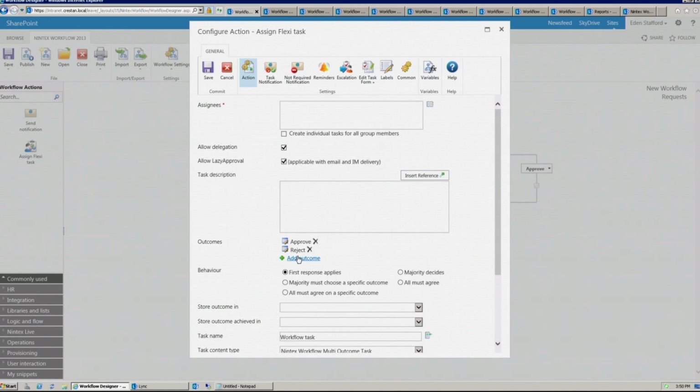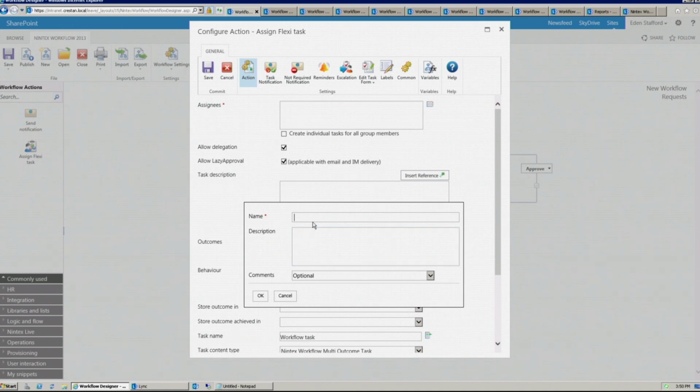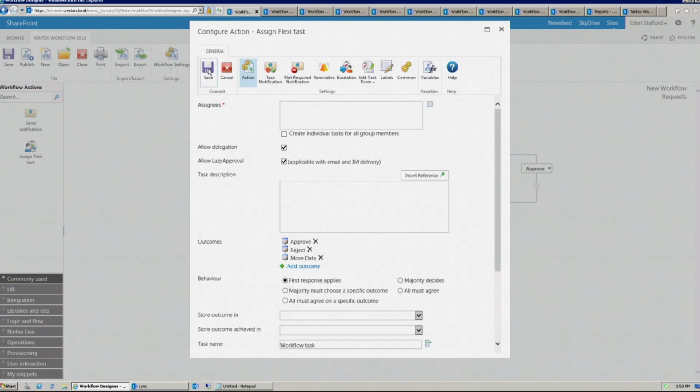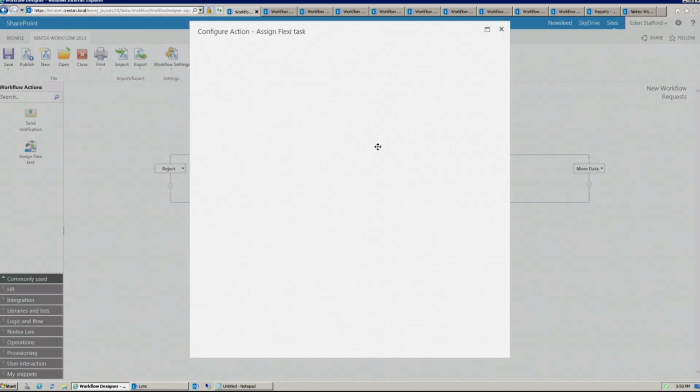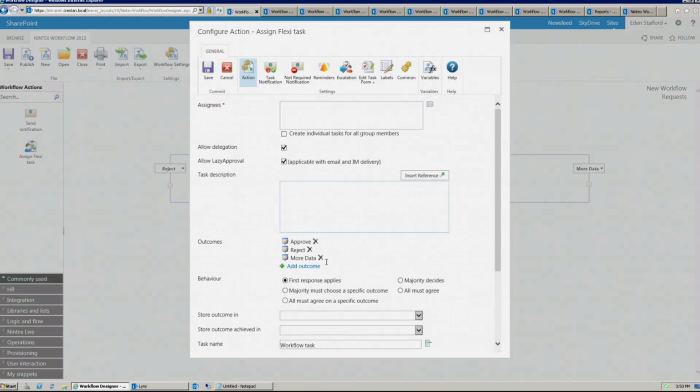One of the other things that the flexi task action can do is allow for multiple outcomes. You can see we have the approve and reject outcomes. They are the default outcomes that come with this action, but you can add more outcomes right in the design here. And what happens when you do that and you click on save, you'll actually see there's now another branch where you can start building out your workflow logic under that more data branch.